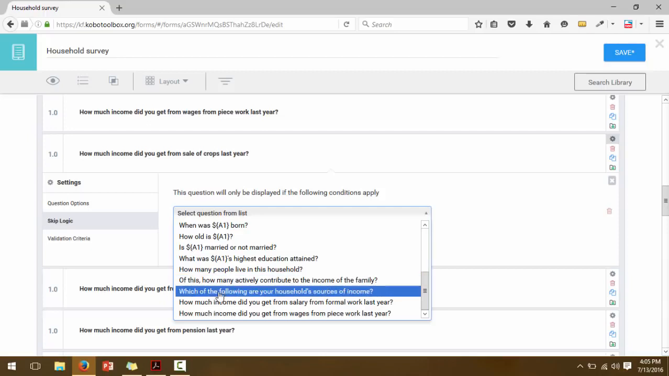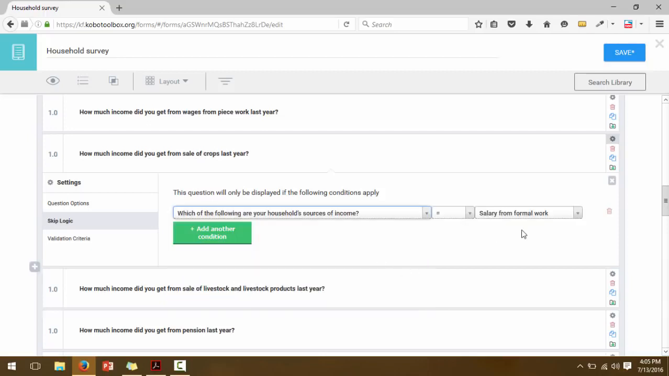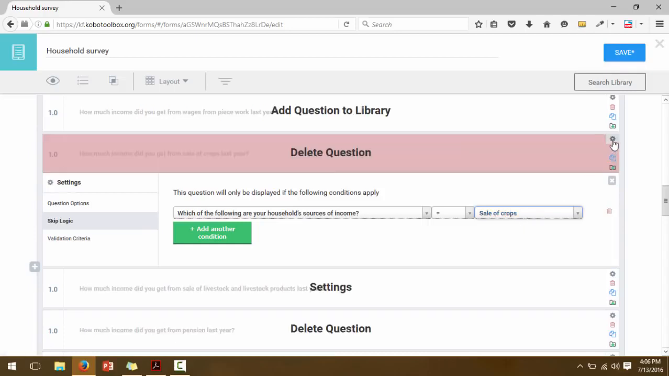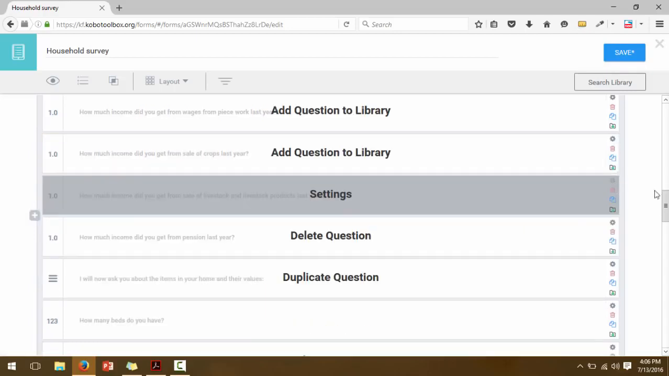So we want which of the following are your household sources of income? This question is about crops, so we are going to say sale of crops. So we want this question here of how much income did you get from sale of crops to only appear when which of the following are your household sources of income says sale of crops. I hope you understand there.